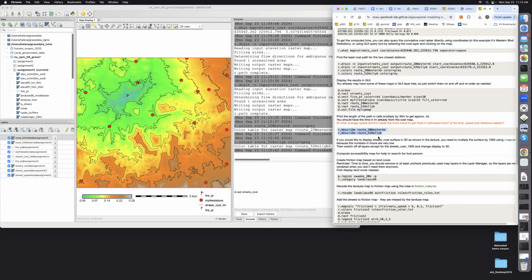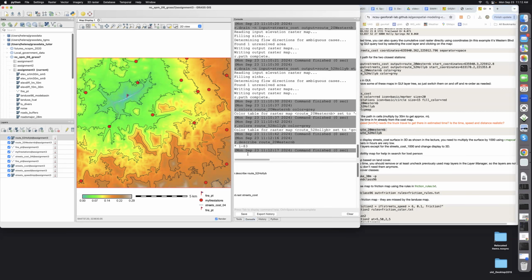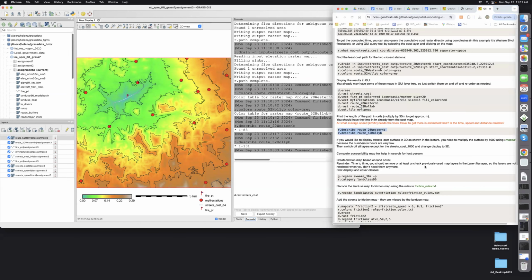We can use the command r.describe, and that gives you that the truck will have to pass through 83 grid cells to get there. And then you use the resolution that you have to estimate the distance. And then we have the other one. So it's really longer, more grid cells that you would need. So that is all, and the final task for this assignment will be in the next video.